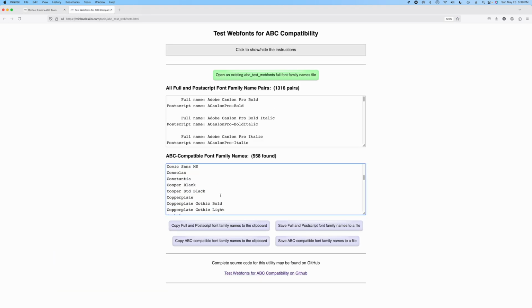And we'll do one more. Let's scroll down a bit. And again, just like before, you can save this full list or you can save the compatible list so that you can refer to it later. Here we go, felt tip Roman.